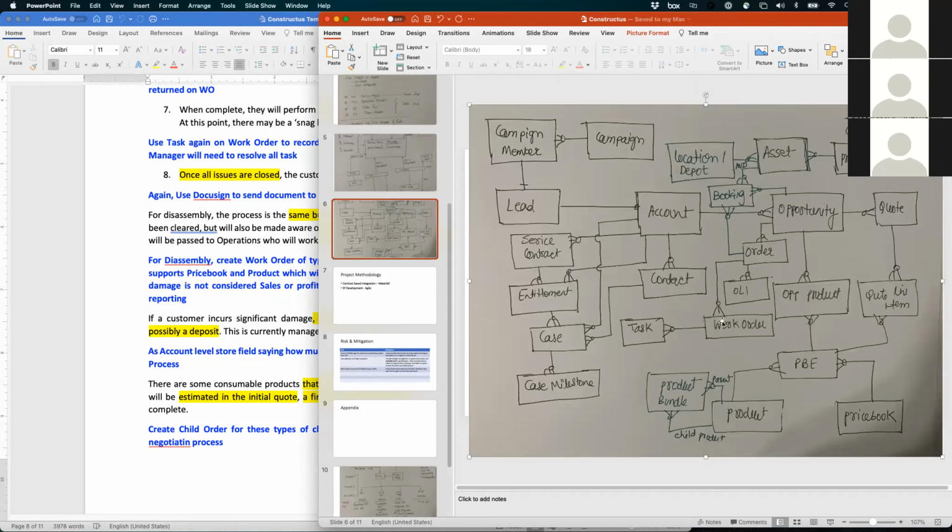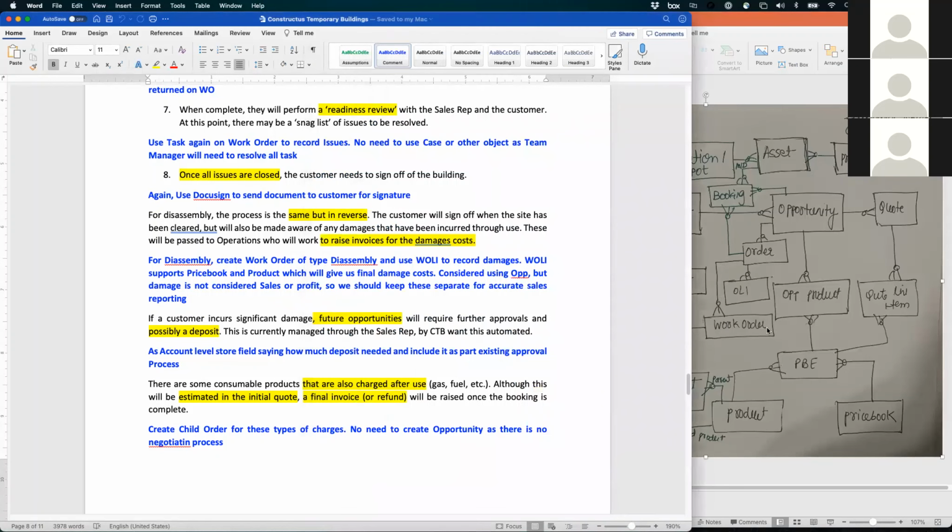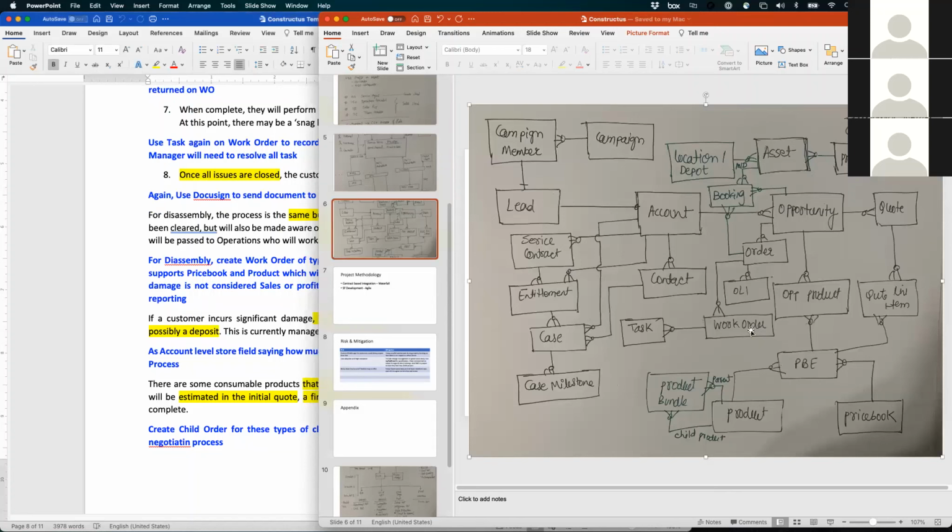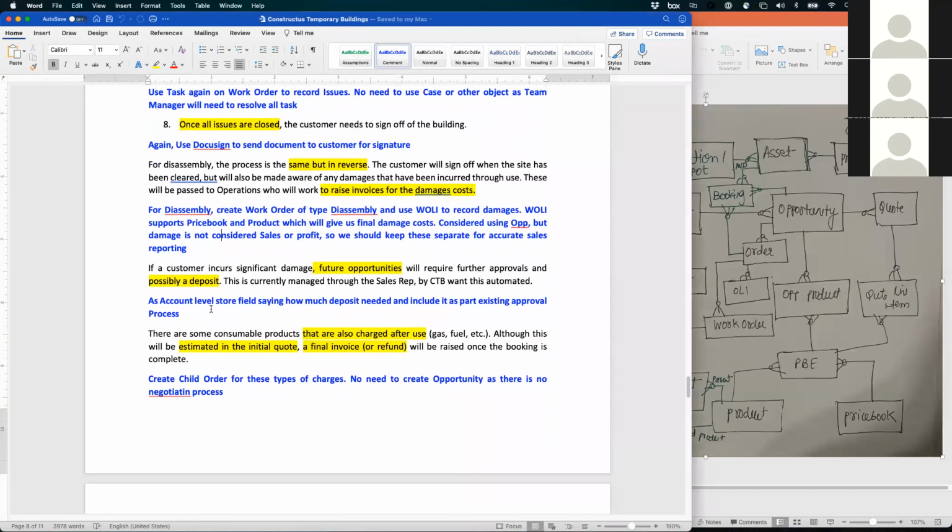Can you please come back again? We have a number of work orders, let's say over time. They have their type, damage or whatever the type is. They have amounts on them. We need that amount on the account record, because in future opportunities, we might have to invoke an approval process.